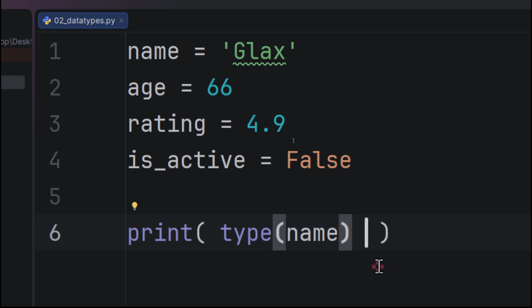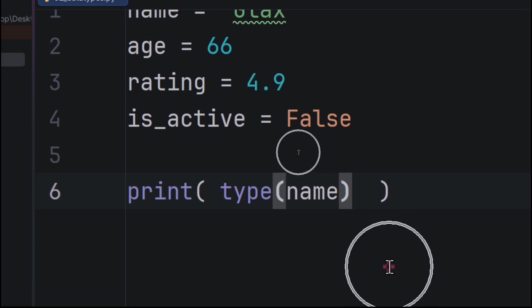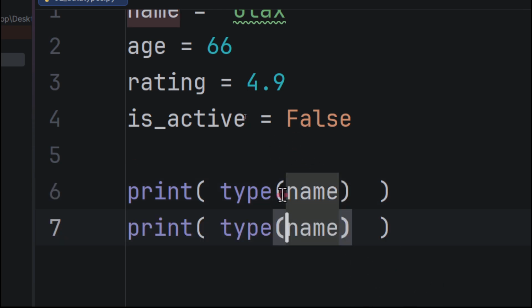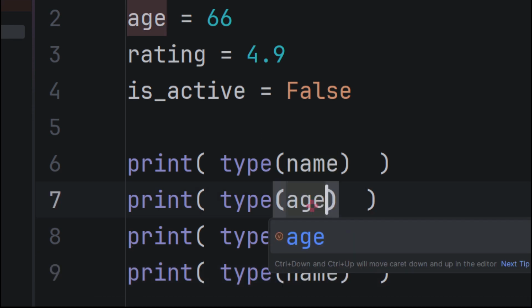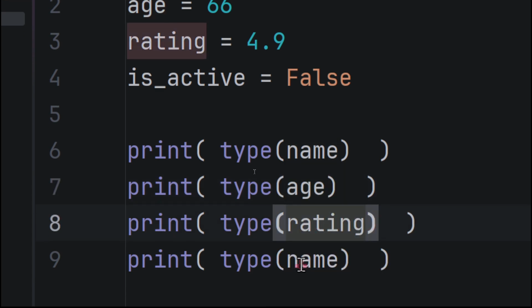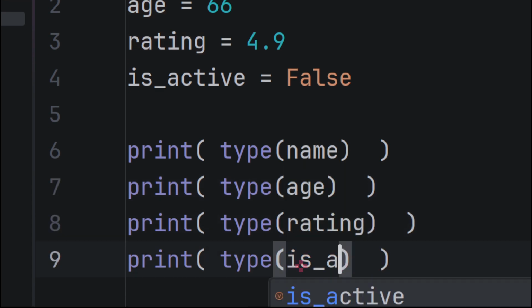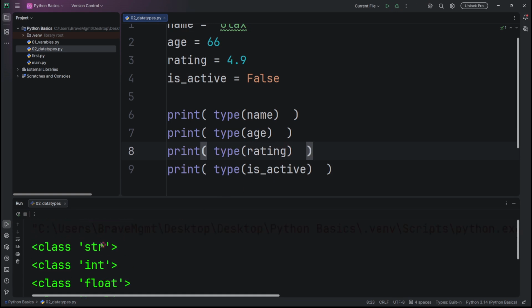Let's do the same thing for everything. If you want to copy down like I just did, click anywhere on the line, then Ctrl D to duplicate down. I'm just going to change this to age, the third one to rating, and the last one to is_active. What I want to do is see the different data types. I'm not printing the variables. I don't want to see what's in the variable, but the data types.